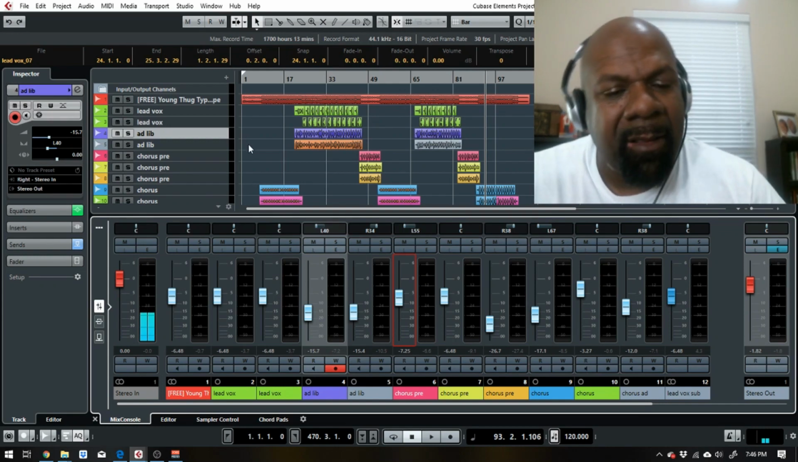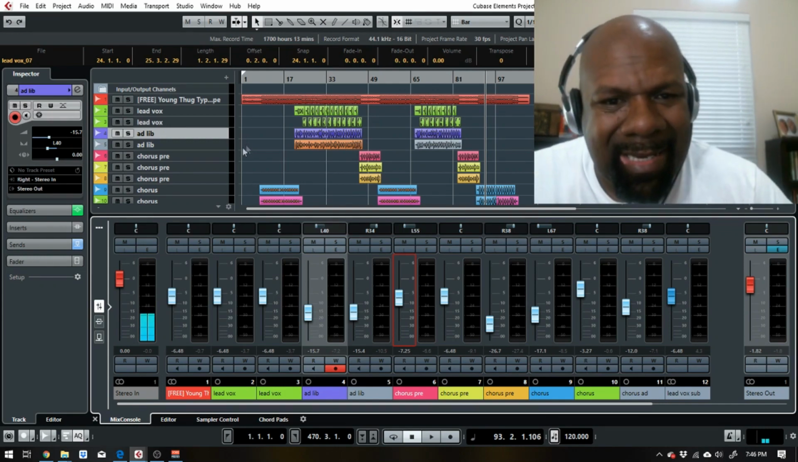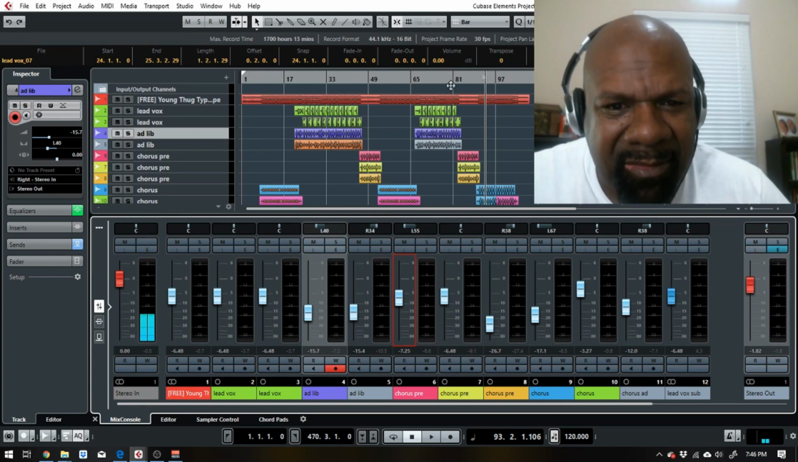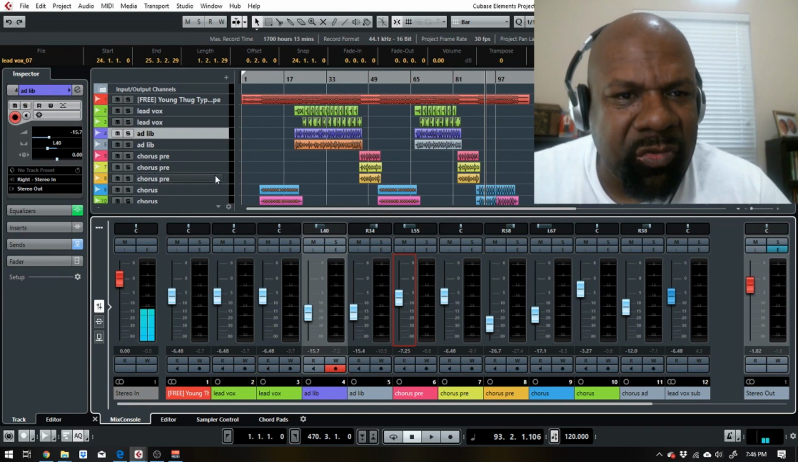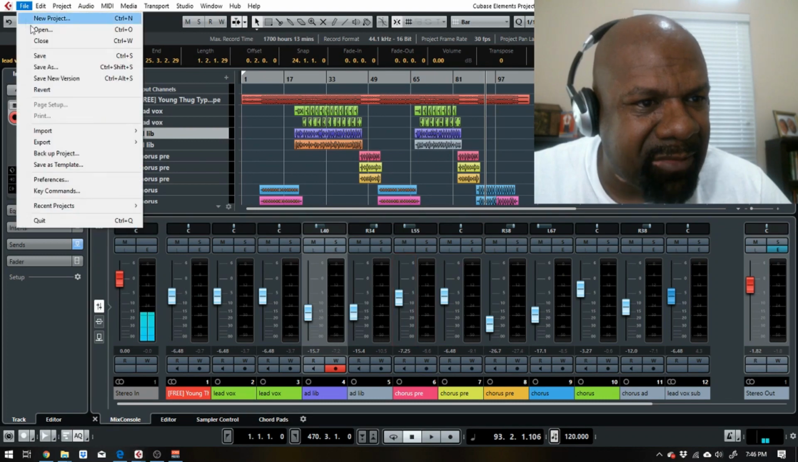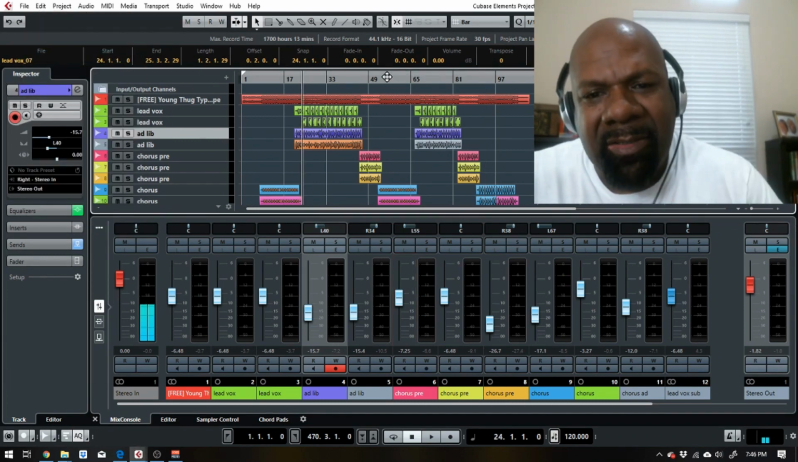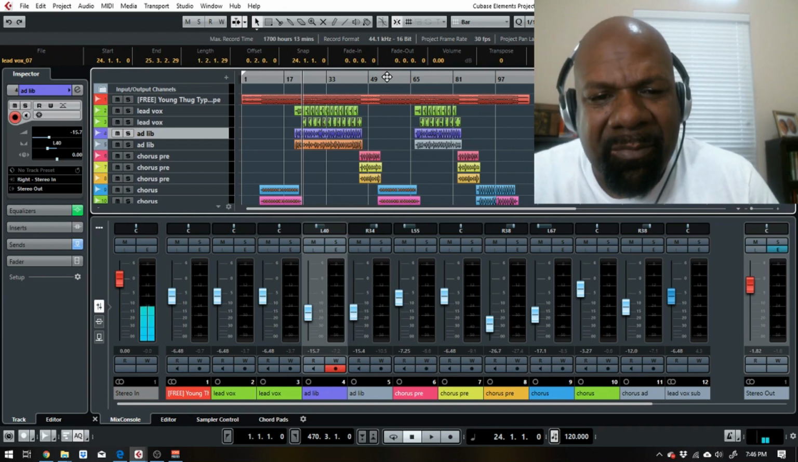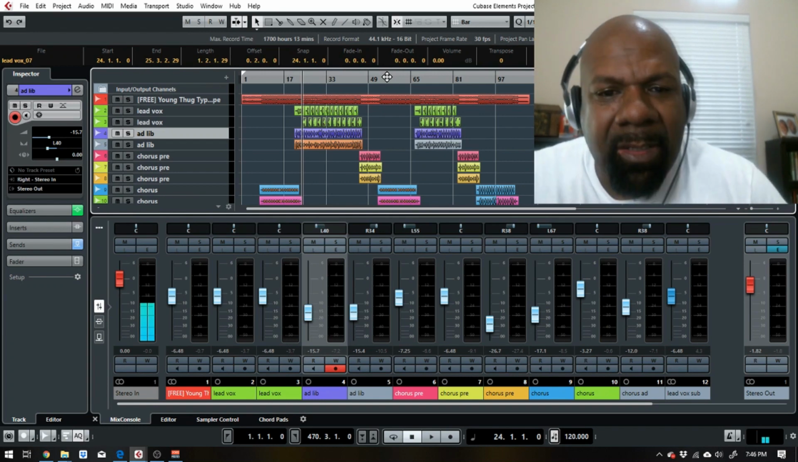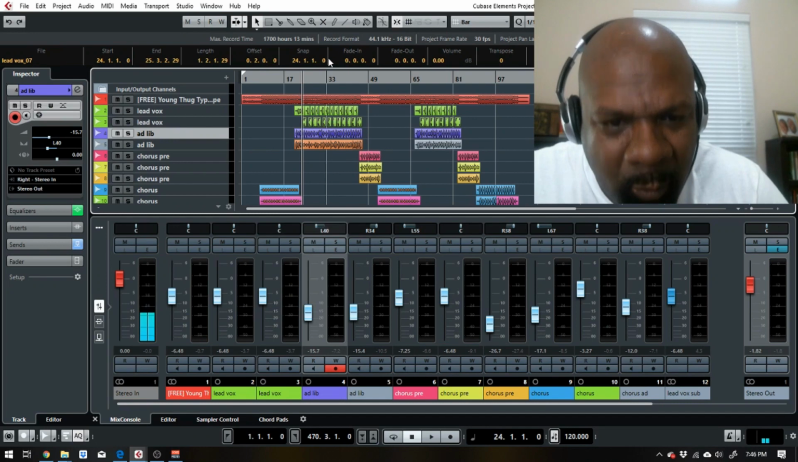Cubase 9.5, that's not free though. Pay $99.99 or something like that, which is super cheap, and you can easily see how flexible it is. I love it. I like Pro Tools, probably better for mixing, but man, you can't go wrong with this software. It's like an all-in-one solution.